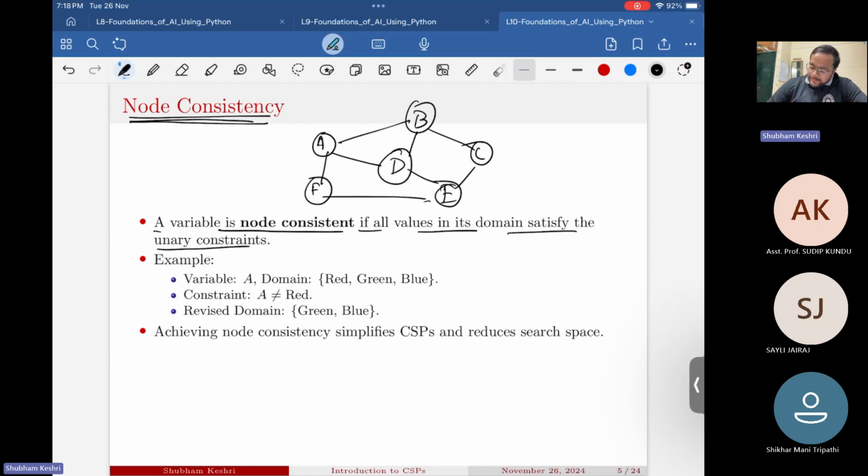Now, when each of these nodes satisfies the unary constraint, then I'll say it is node consistent. So each node is consistent. For example, B says that I will. So you see each node has a domain, right?